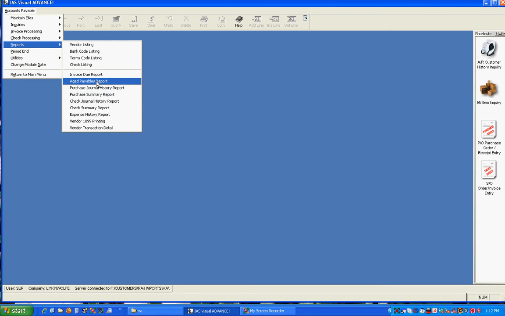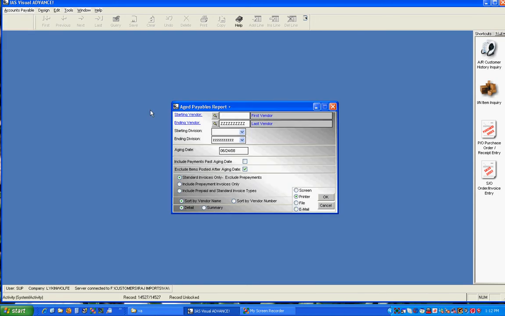So what I wanted to show you is, since we entered all of those invoices, I want to show you what an aged payables report looks like. The nice thing is you can do an as of date, which means that if you needed the payables as of January 2nd, 2004, you can change it to that and it would automatically give you just those payables.